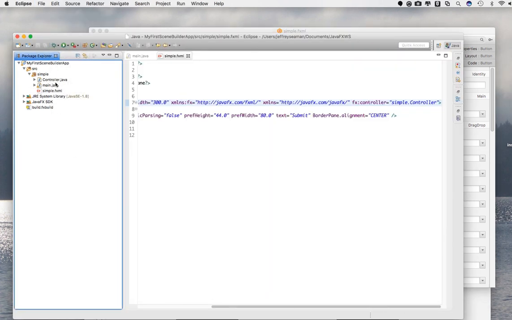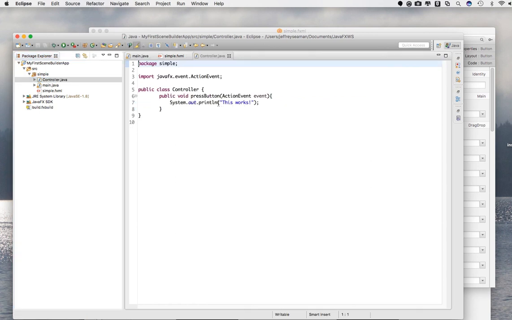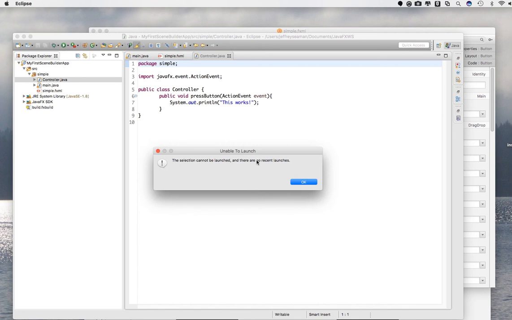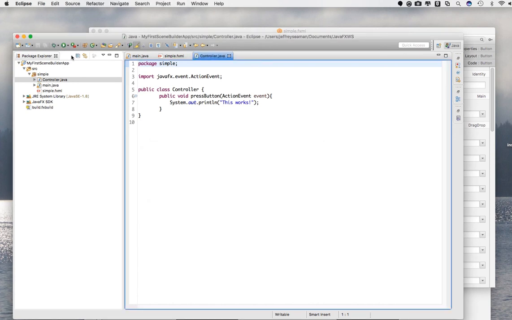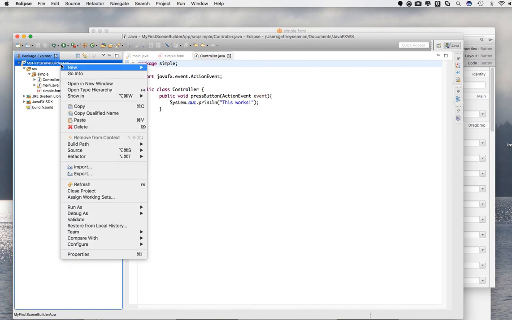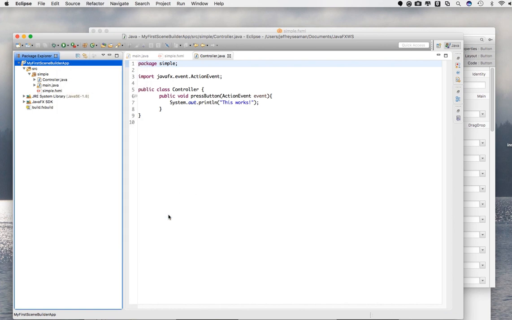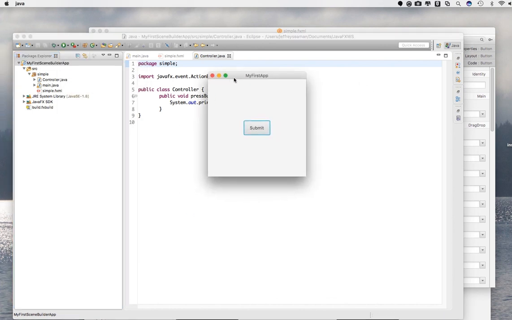So press button, if I go into controller, that's what I have here, press button. So now I again click run and see if it works. All right, no recent launches. If you ever get this, don't worry about it. Right click on the project and I'm going to go down to run as Java application. And it should run it. All right, cool. So now I hit submit.